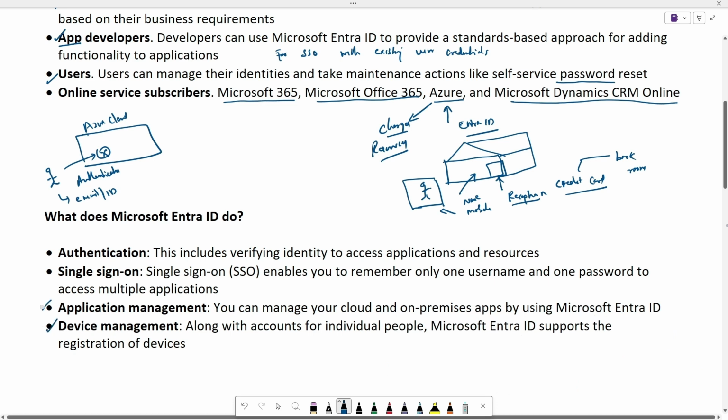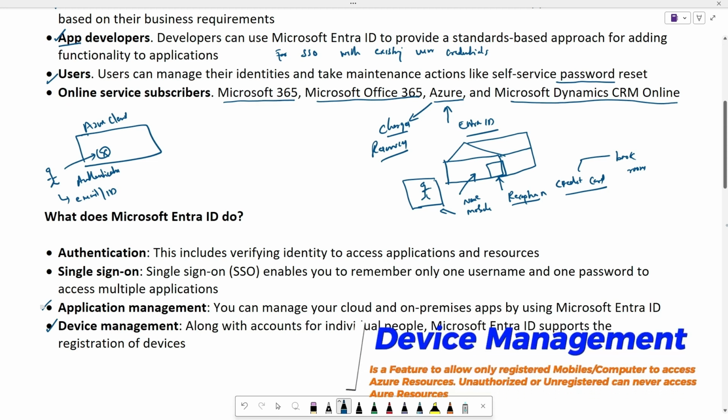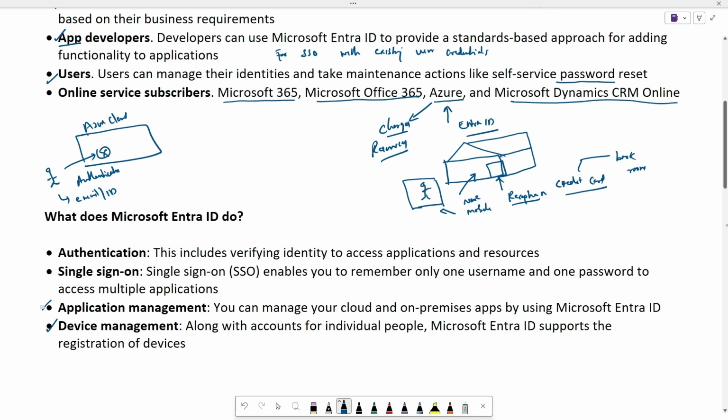Device management. Along with the accounts for individual people and groups, Microsoft Entra ID supports the registration of devices. Registration of devices means you register your devices to Entra ID. Only the authorized devices can authenticate to the Azure resources or Azure services.